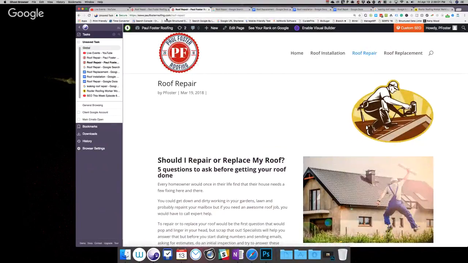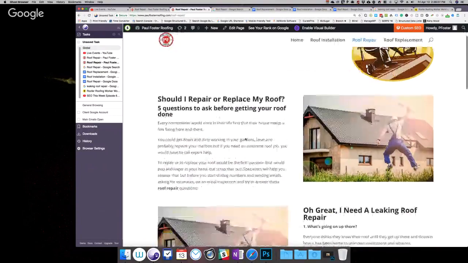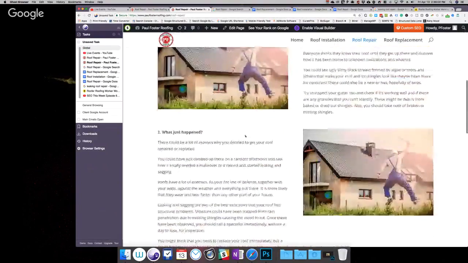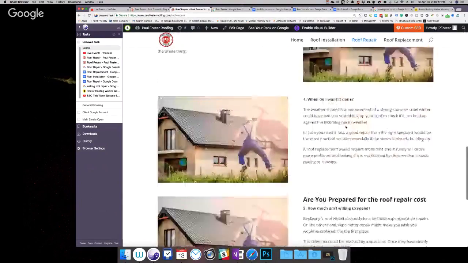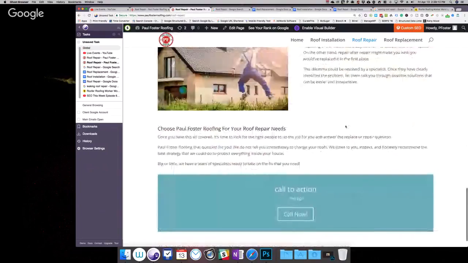It's again paulfoster.roofing.com/roof-repair, and see how it is, and then come back probably in a day or two. I'll probably finish this up later this afternoon, replacing those images and all that stuff, and then you'll see what the basic page, or what I consider basic page, is.